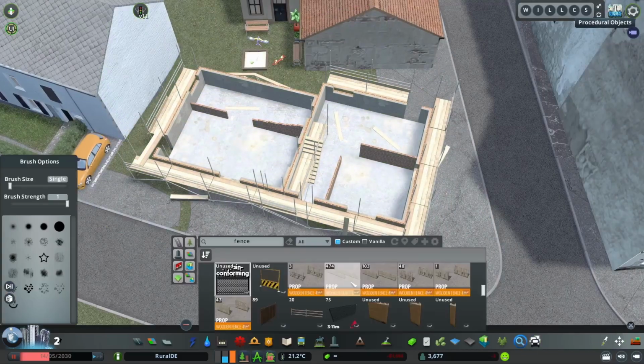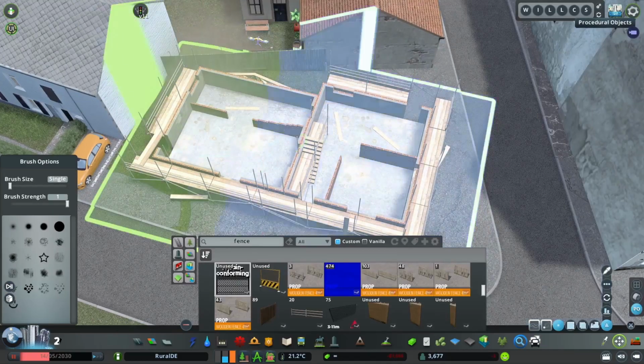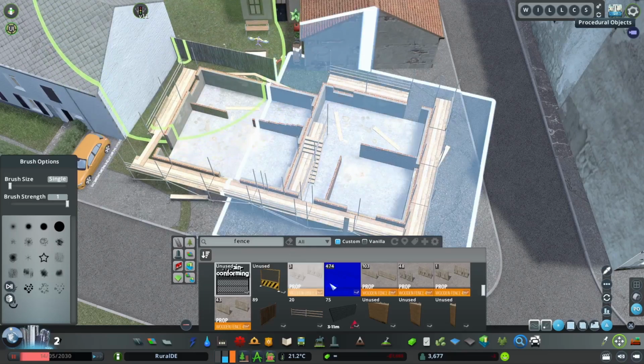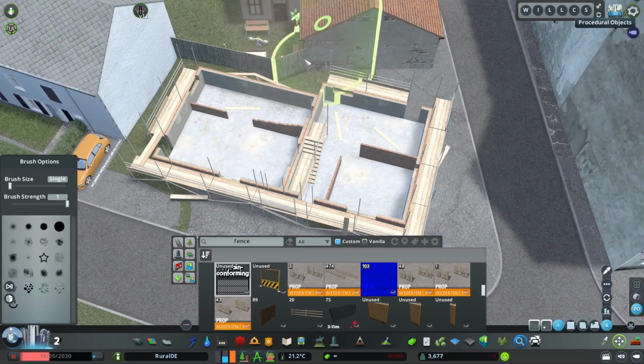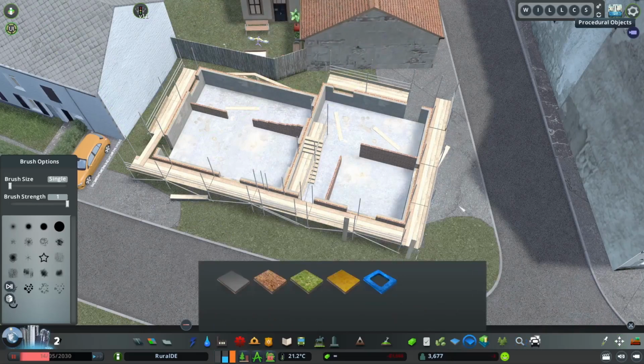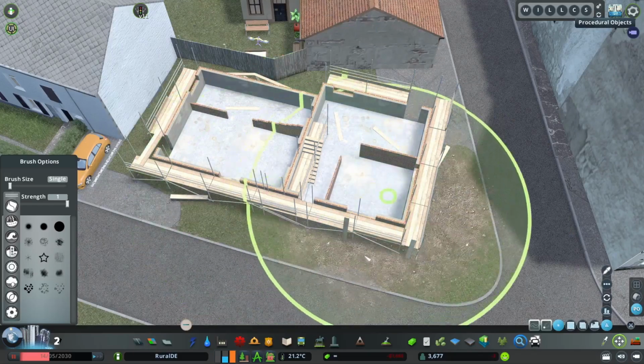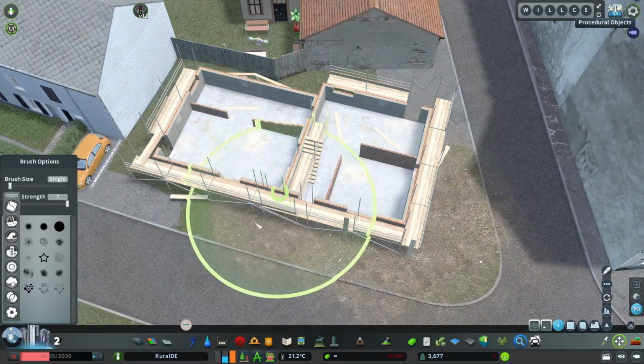Okay, so now that the front yard is done, we can move on to detailing the construction site. First of all, we need to make sure that the construction site is separated from the garden of the house that you see on top of your screen with the red roof, and we do so by placing a fence.